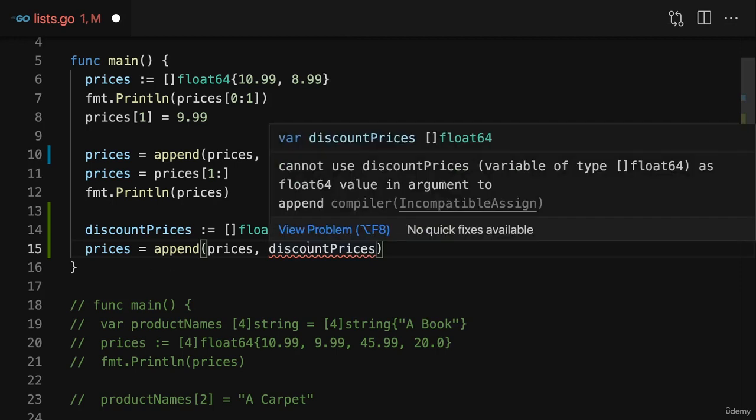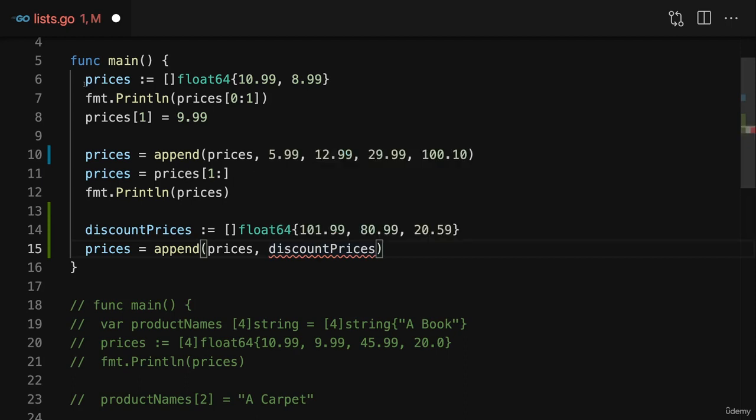And the reason for that is that you now try to add a slice, so a list of floats, in a place where a single float is allowed. Because prices is a list of floats, not a list of lists of floats. And discount prices is a list of floats. So adding the full list as one item into that existing list is not valid. Instead, we have to kind of pull out the existing items. And there is a special operator in Go which you can use for that.